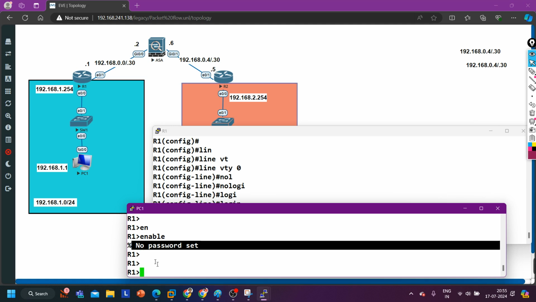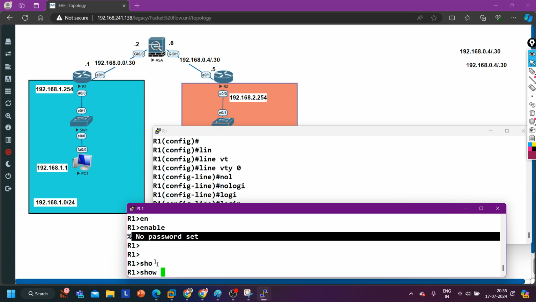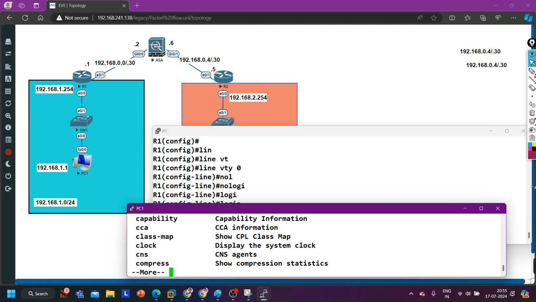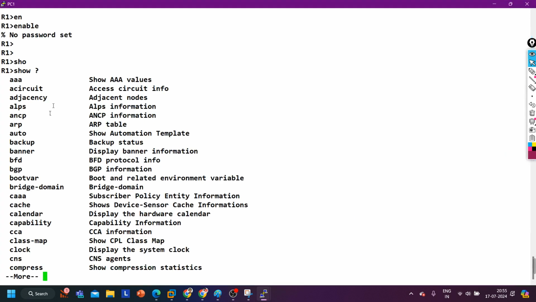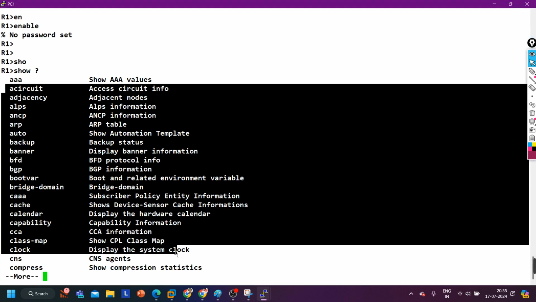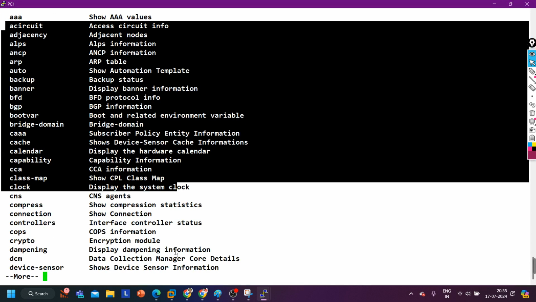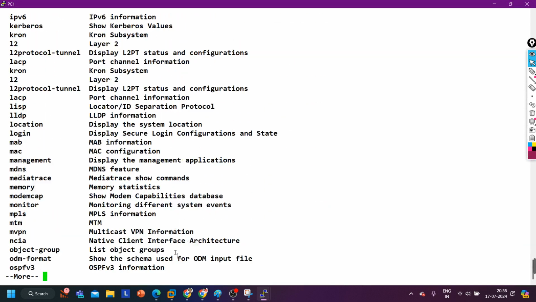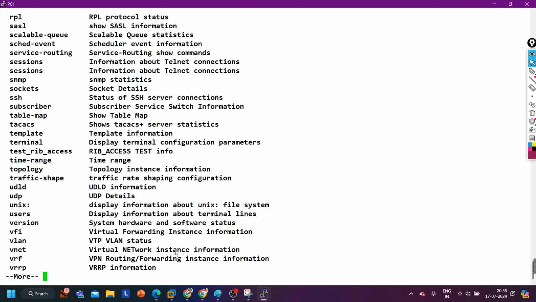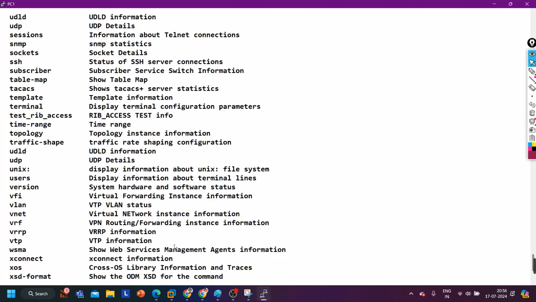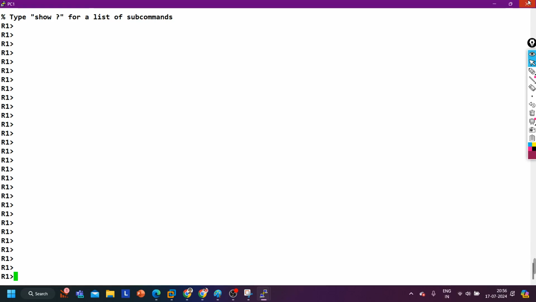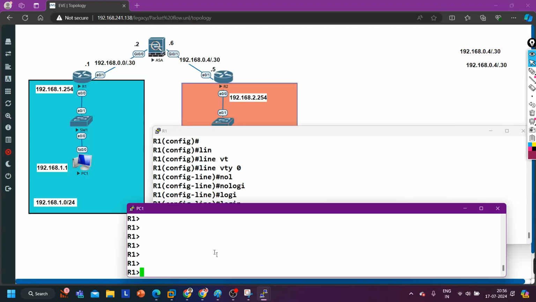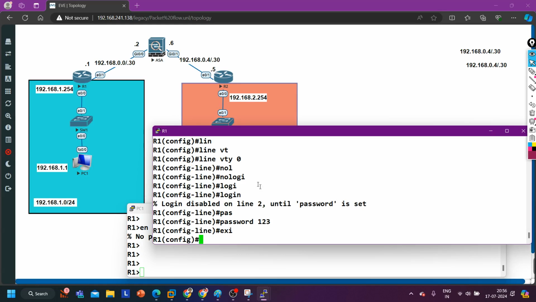Okay guys, so this is the use of user mode, because here I can run show commands. After show also I have lots of options. See, you can run all these commands in this mode. The next mode is enable mode, because here I can only see the configuration. Here I am not able to enter enable mode. I need to configure something, so you have to set one enable password on router number 1.